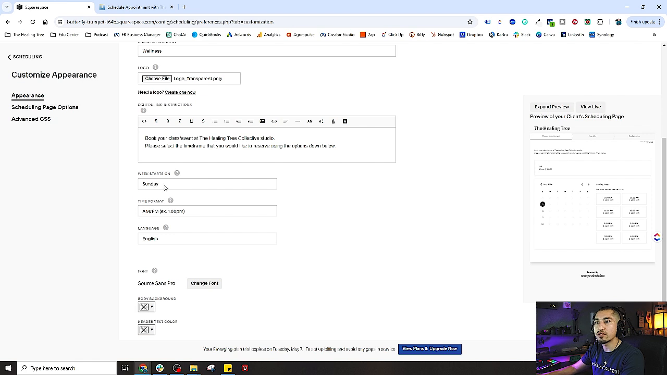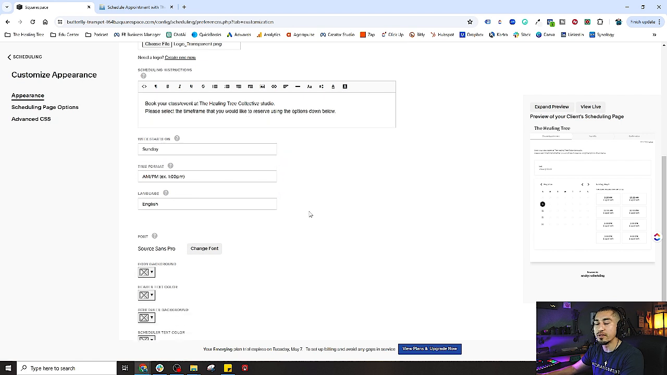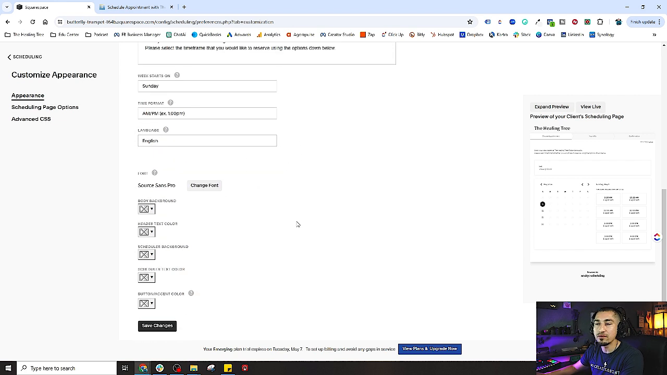All right, so the week starts is Sunday. I prefer it to be Sunday. Time format AM PM, because the 24 hours sometimes people aren't on military time. It can be confusing for them. English is obviously going to be our default language. If you are anywhere else in the world, then you have these options here as well.